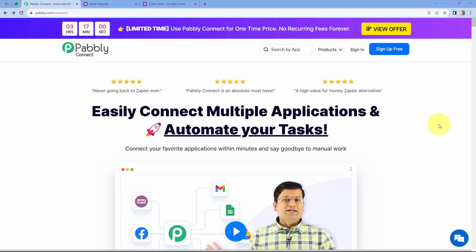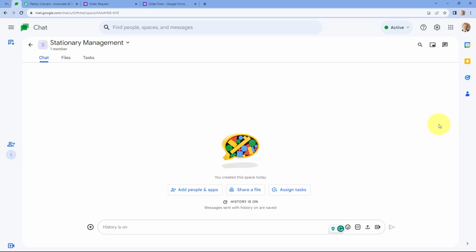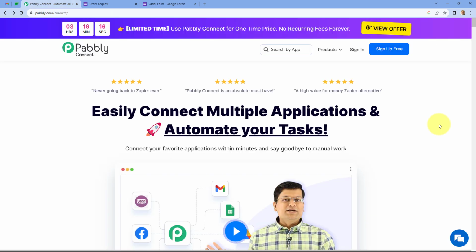In this video, we are going to understand how you can manage assets records with Google Forms and Google Chat. Let's say that you manage the stationery inventory of your school and you have created a Google form to manage the order request created by teachers. Now you want, whenever any teacher fills that Google form, a message to be sent on Google Chat to your stationery management team. So to do this integration, let us sign into our Pabbly Connect account.